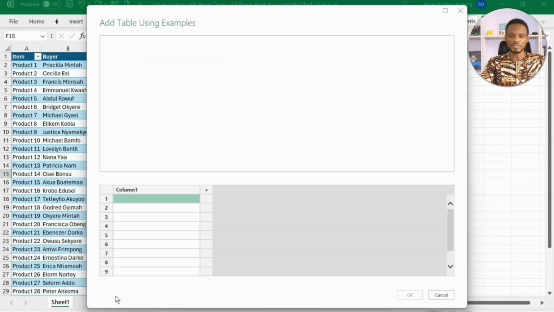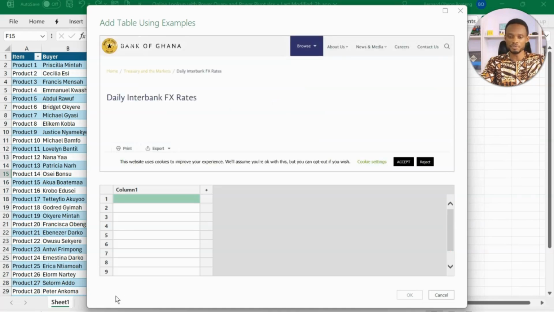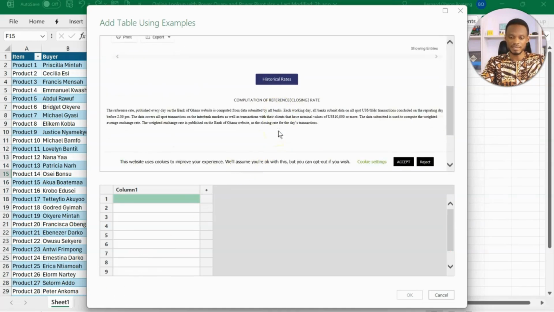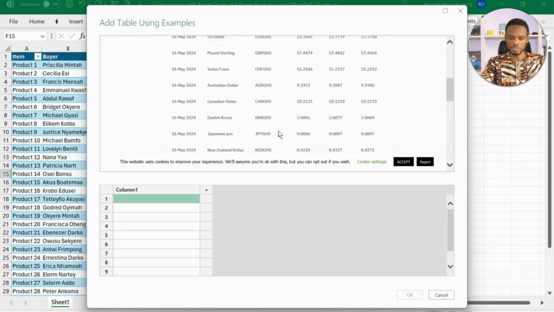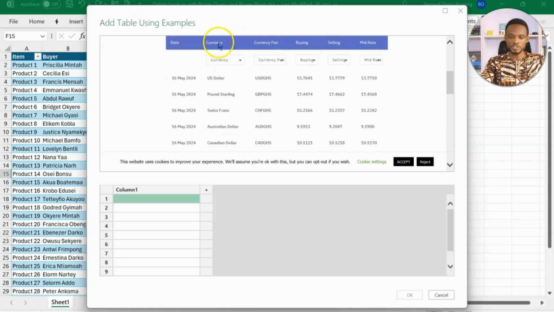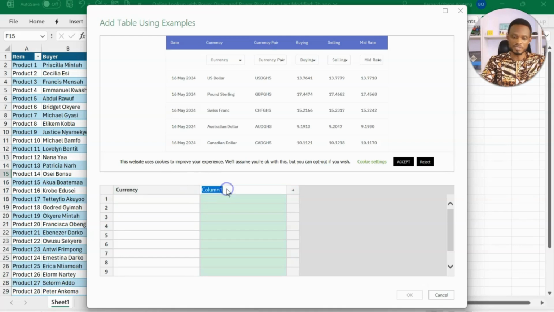So what it's going to do is give you a preview of the current output here. You see that we have all our tables here. I just want to concentrate on grabbing just the currency and the mid rate, and I can suggest this in the table below. The first header is going to be currency, and then the second header is going to be mid-rate. It helps if you spell it correctly, right?